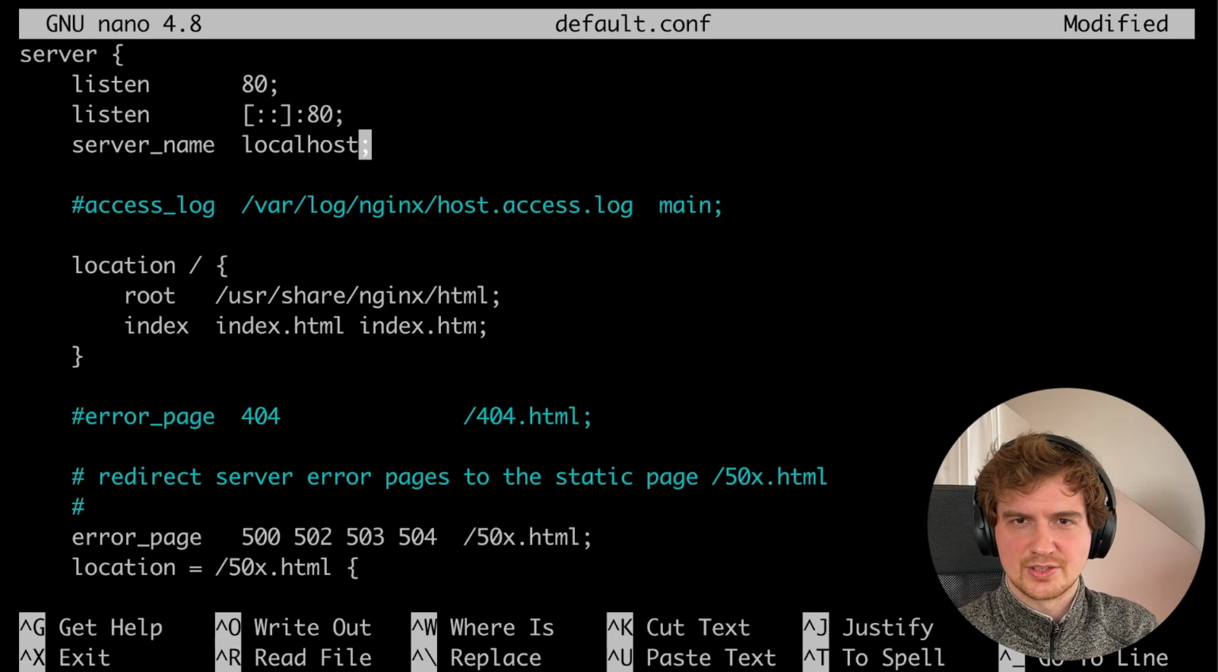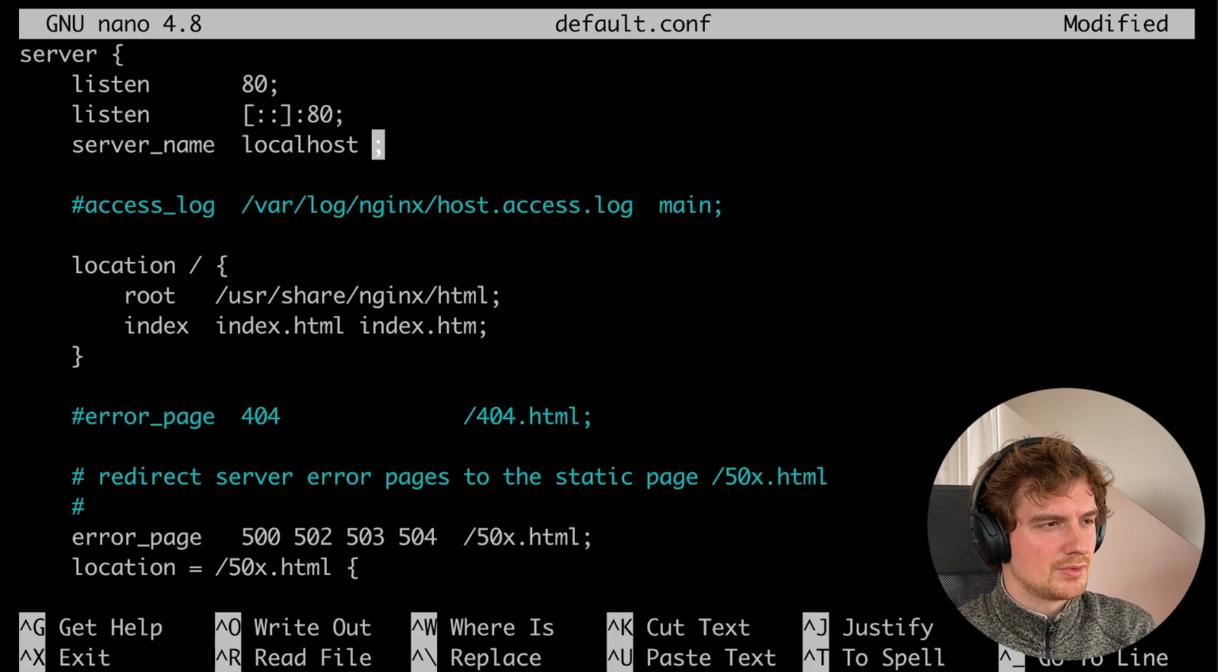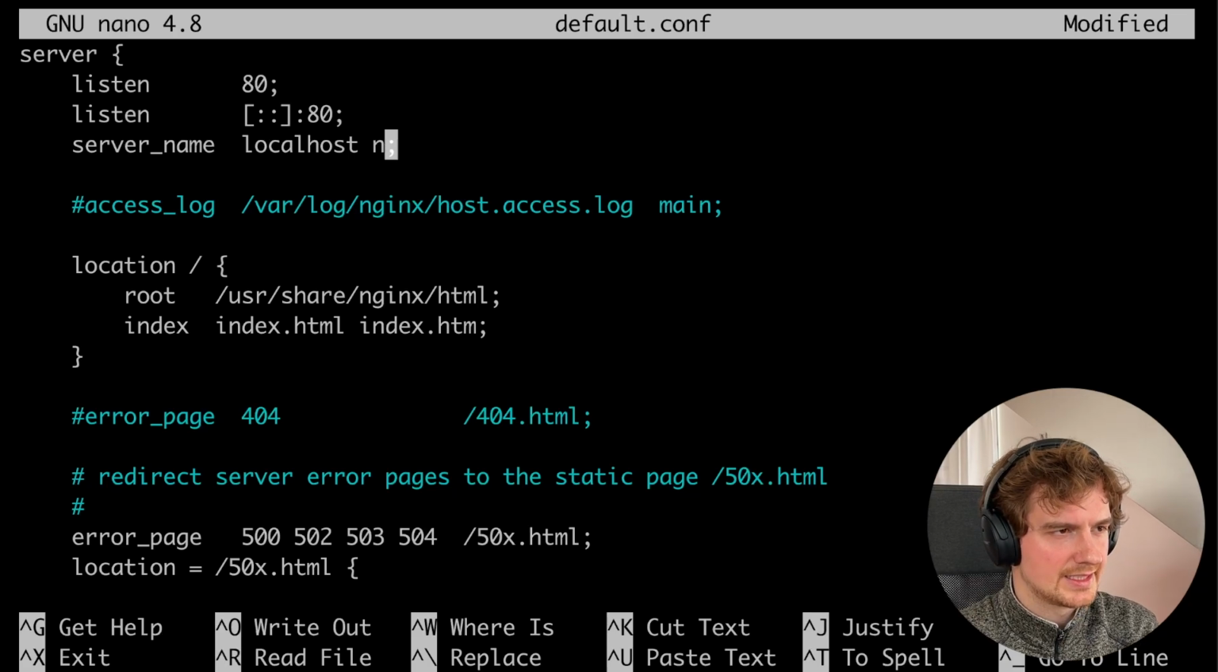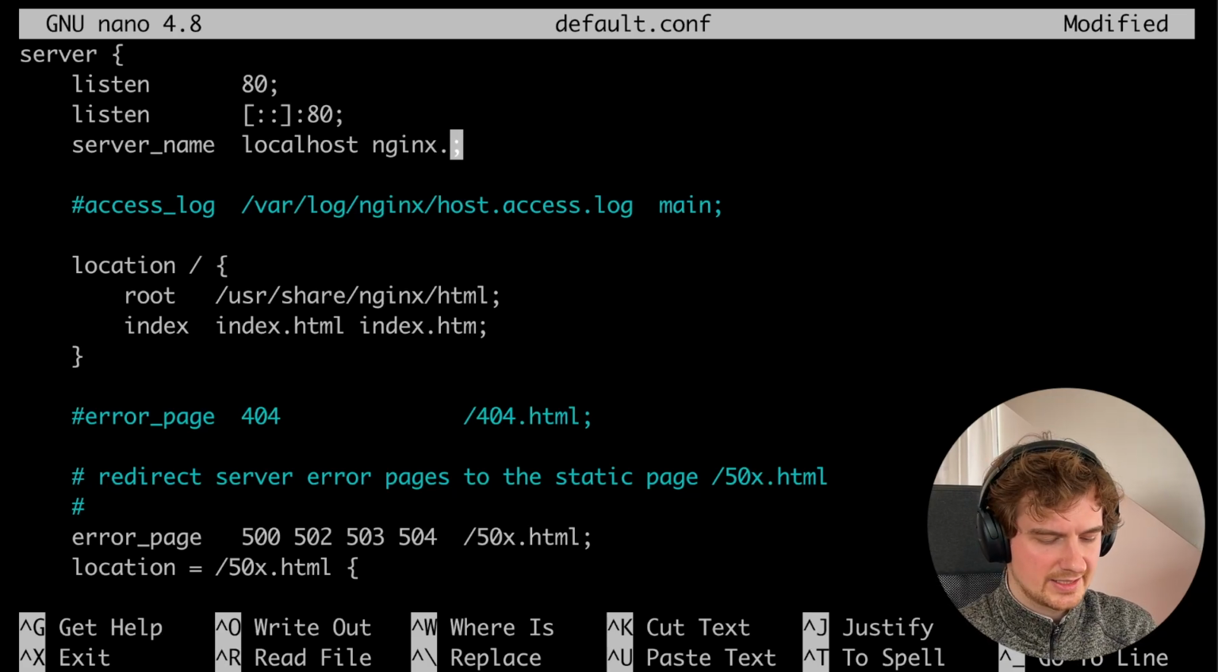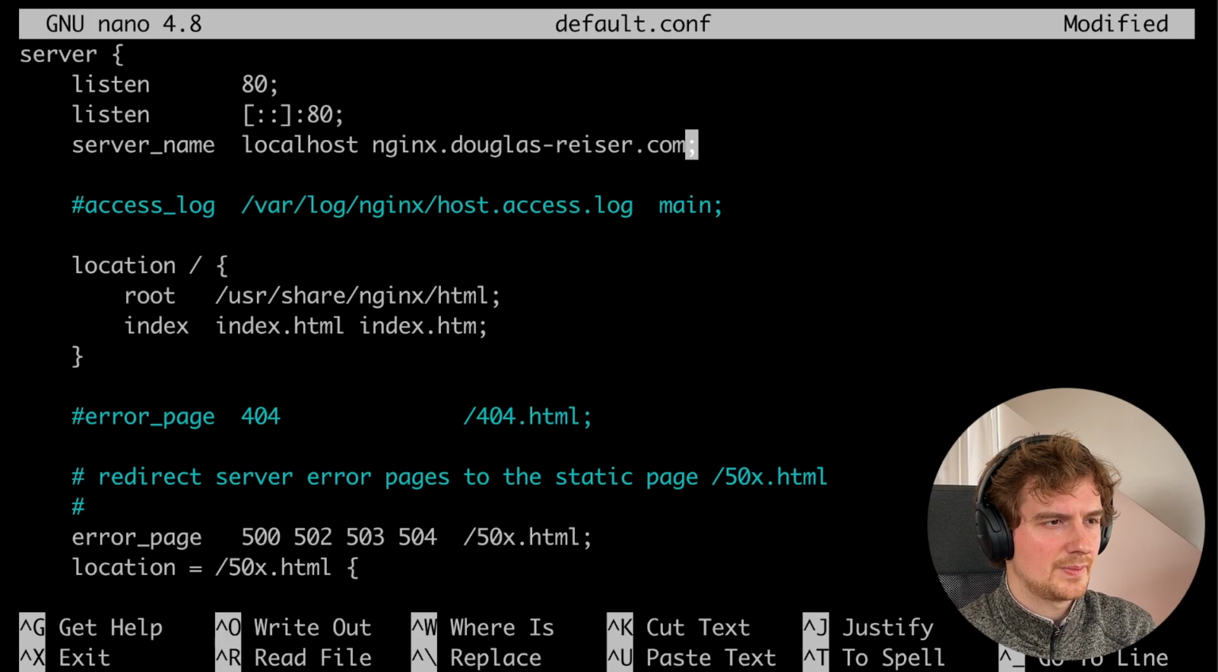Next up, we have the server name directive. Now, the server name is actually a list of host names that this server configuration applies to. So localhost is, of course, the default one, which resolves to your 127.0.0.1 IP address. We can also append more server names here. Now, in my case, I want to make sure that nginx.douglas-riser.com is also being served with this web server.